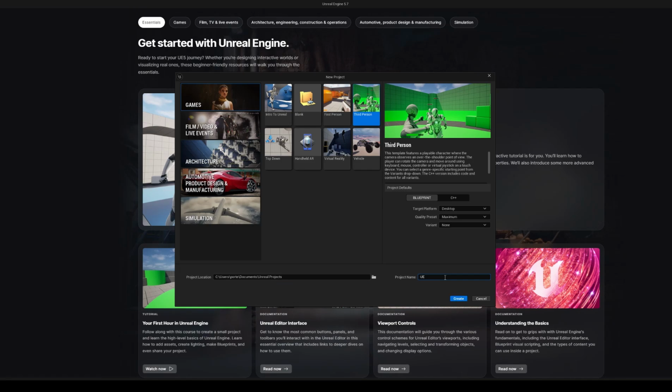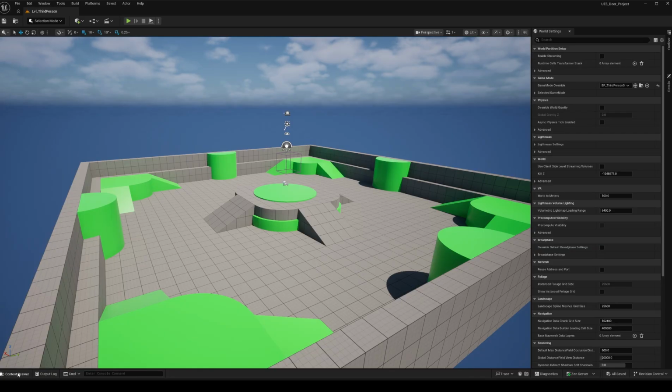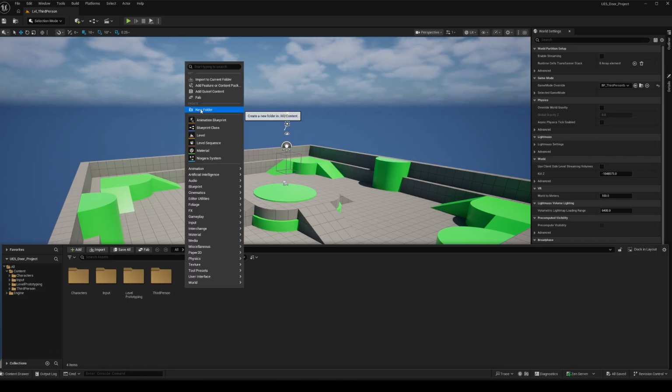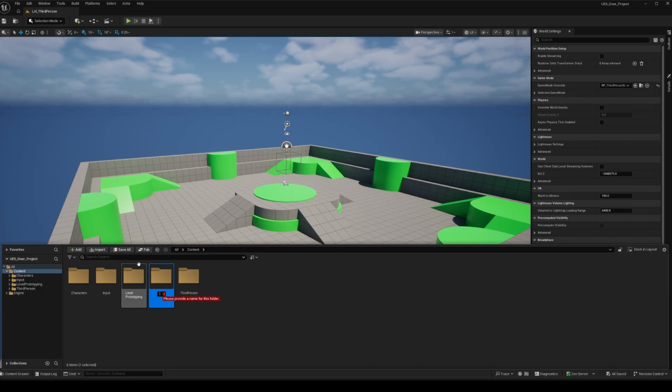To start, we will begin by naming our project UE5_door_project. Once you are in the project, open the content drawer and add a new folder. Call this new folder door.